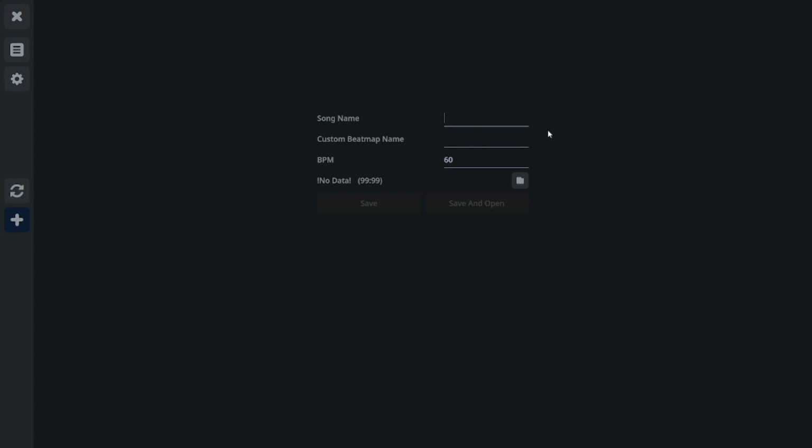I have a song here I can load up, it's right here. This song. And song name, call it test. Custom beat name lets you identify different projects of different songs. And then the BPM, I'm going to leave this alone, and you'll see why later when we get into the actual BPM tool. So you hit save and open.